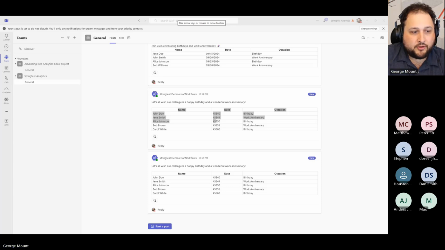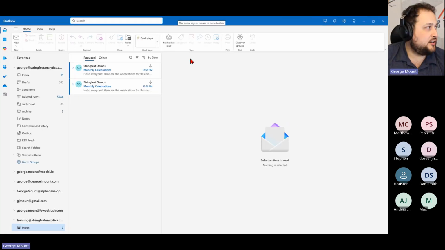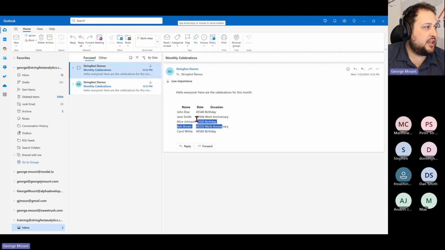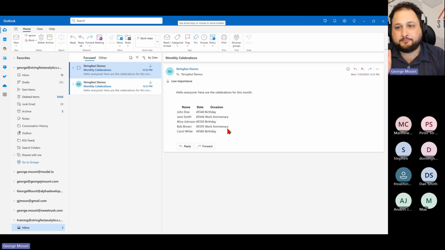And we will see here my monthly celebration. So again, if we wanted to format the dates, we would need Power FX to do that. But that is Power Automate for Excel in a nutshell, with a few minutes to go.